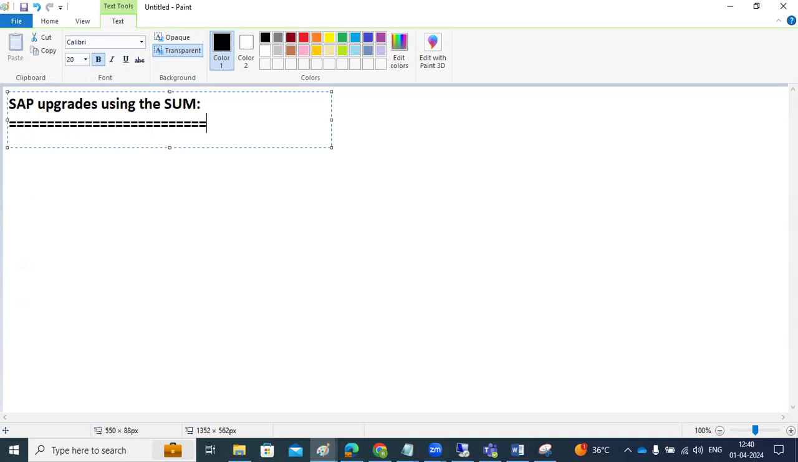Client copies, profile parameter changes: these are small things we discussed, right? Suppose I talk about the L3 level or L4 level, these are mainly upgrade level work. SAP upgrades are the main important thing. So we have to consider SAP upgrades using the SUM tool and the SUM phases here.